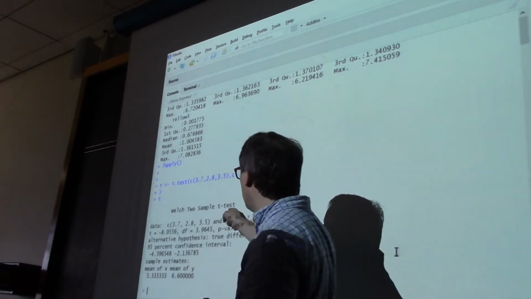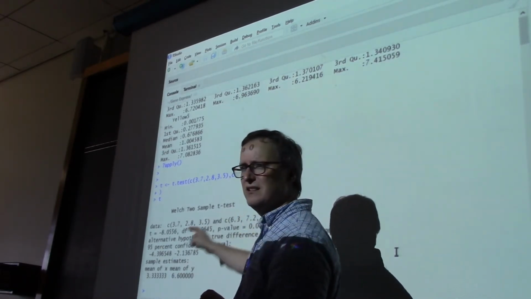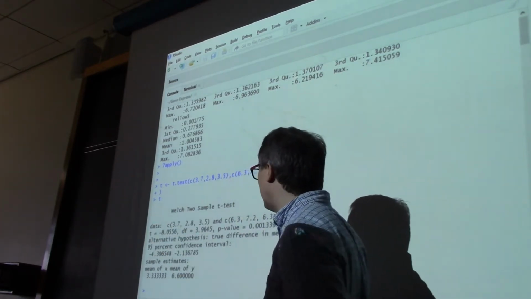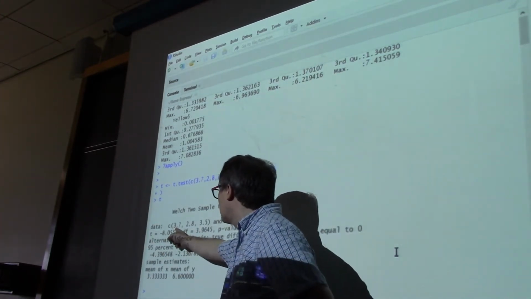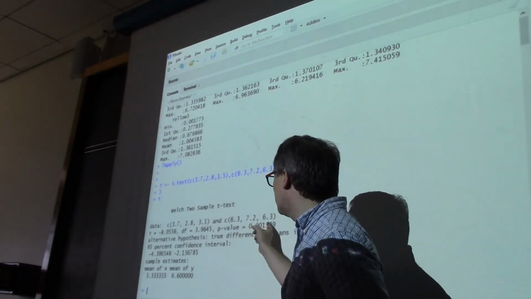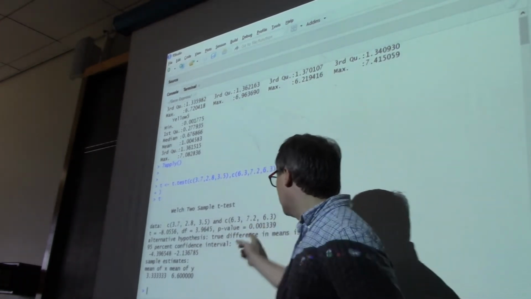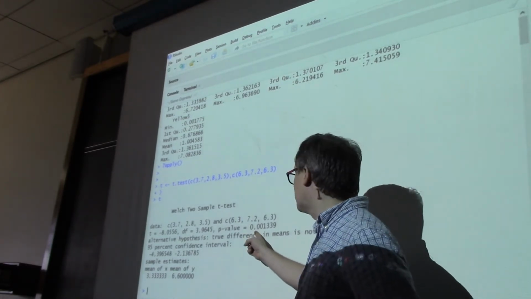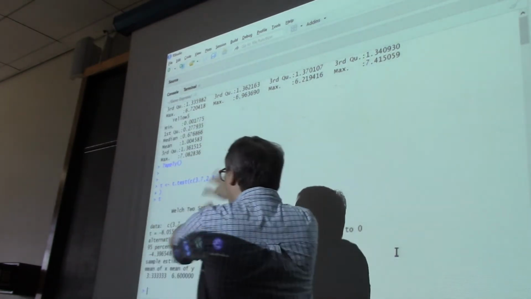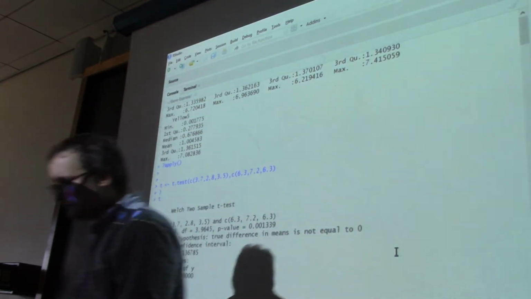And we see that it ran a Welch 2-sample t-test, which means a special kind of t-test actually, but we're not going to get into that right now. We passed it the numbers 3.7, 2.8, and 3.5. We also passed it the numbers 6.3, 7.2, and 6.3. In this case, we had a p-value of 0.001339, and there it is. So this is the pretty format for it.